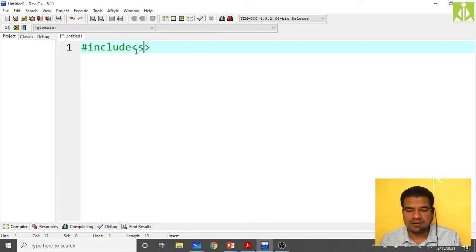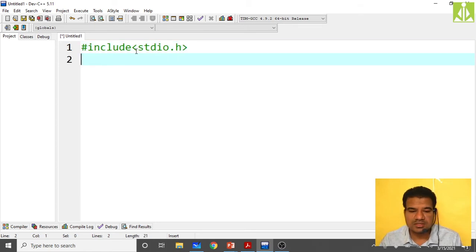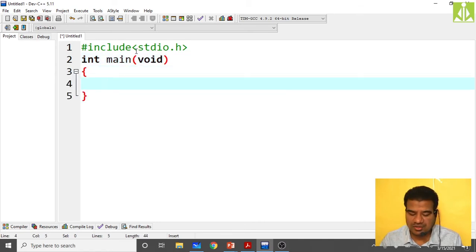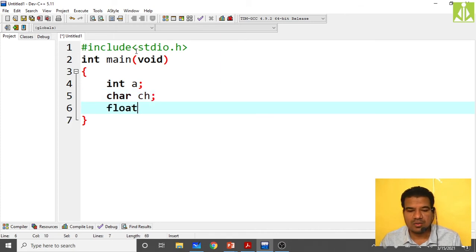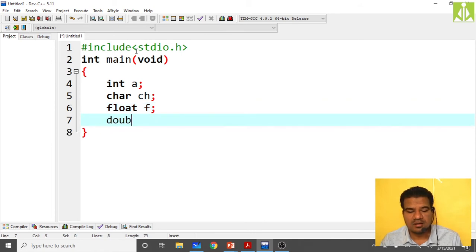So here, stdio.h. Then the next thing is int main(void). I'm not declaring any structure or union here. Simply what I will do: int a, char ch, float f, double d. Like this, I'm just declaring four different types of variables: integer, character, float, and double.